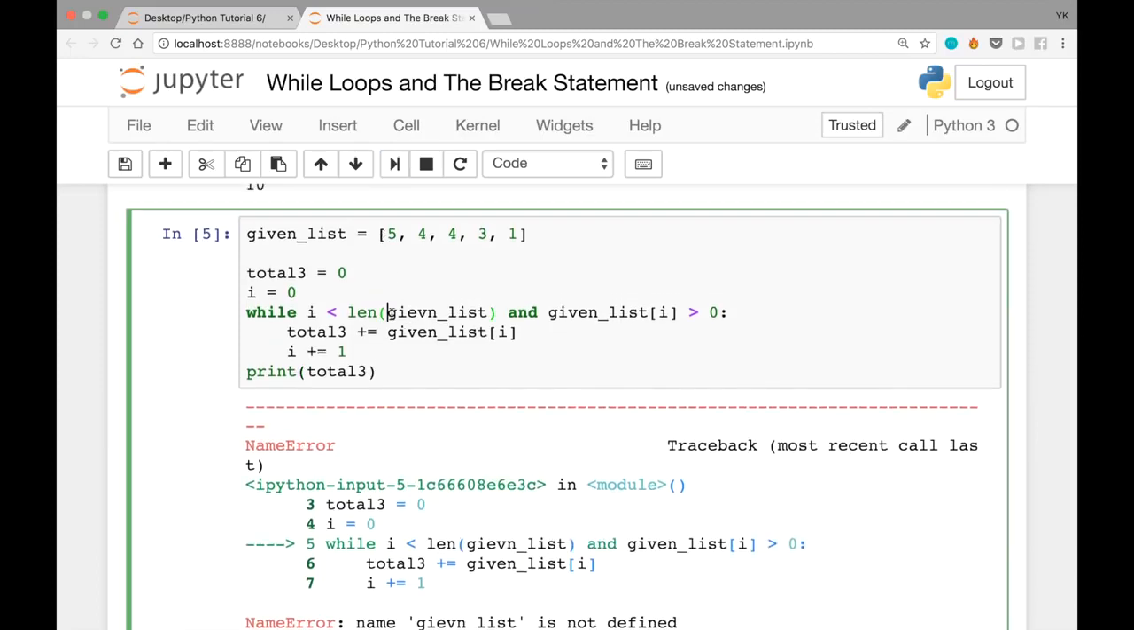And then once we run this cell, this should work now. Oops, I didn't spell it correctly, given_list. So I'm going to write given_list again. And then let's run this cell.